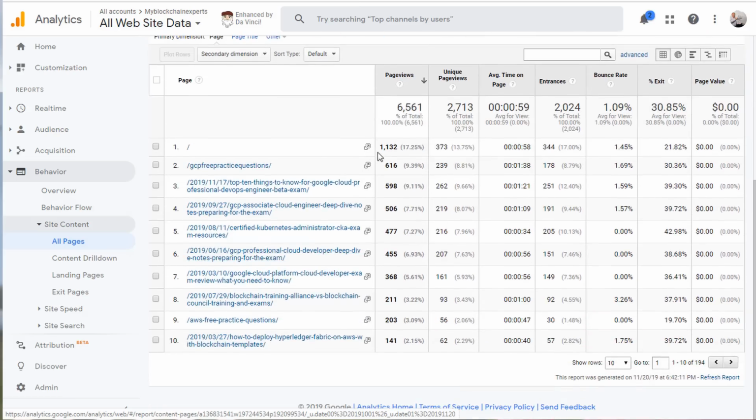Basically what people are looking at. You can see that this is the number of page views. Now, unique page views, this is basically the number of page views that is by a unique user. It's not someone going to the website, clicking on the page twice. That's not considered a unique page view.